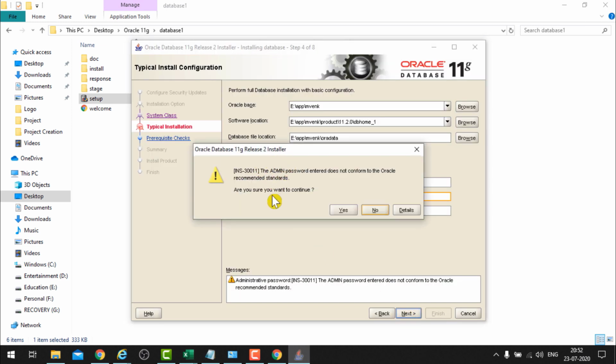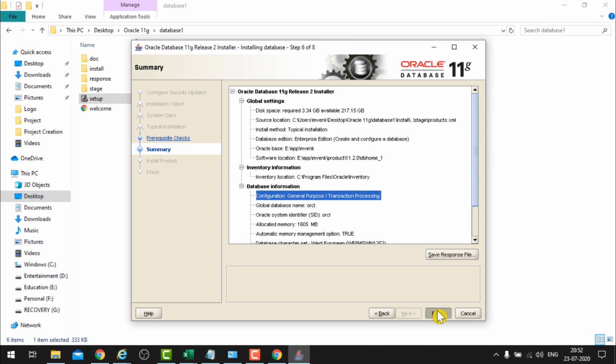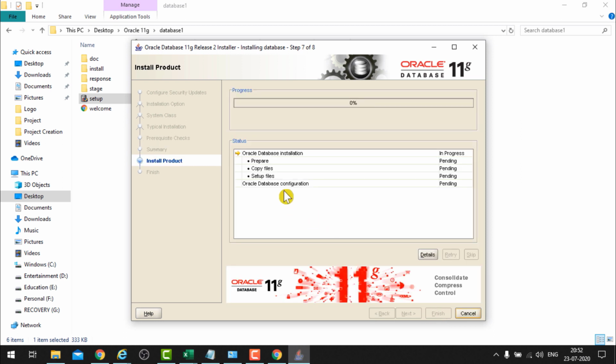Here this is the reminder, you just click on yes. Then click on finish. Then the setup is processing, then preparing, copying files, setup files, database configuration process. Here this is the status. So this process is going to take 20 to 25 minutes. So I am going to fast forward this video.